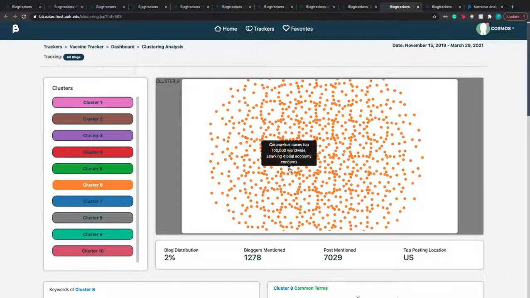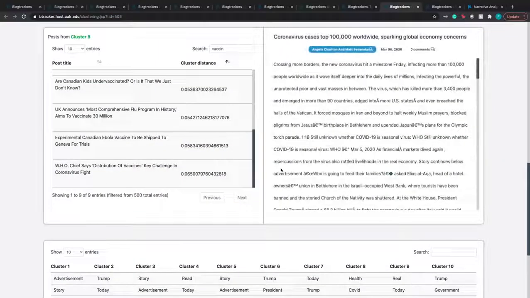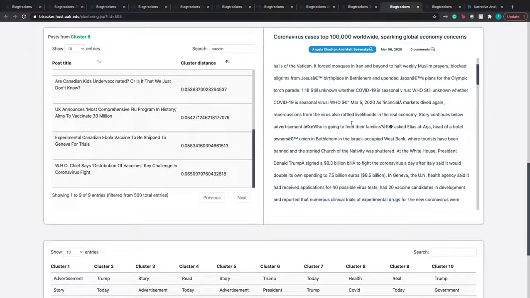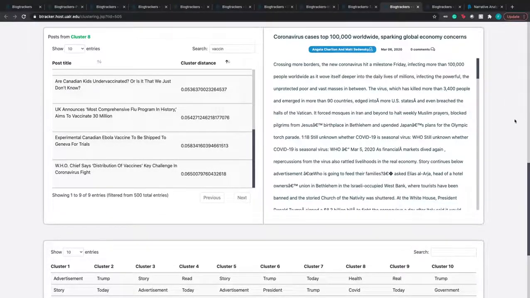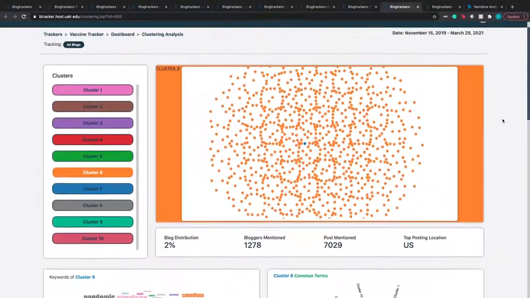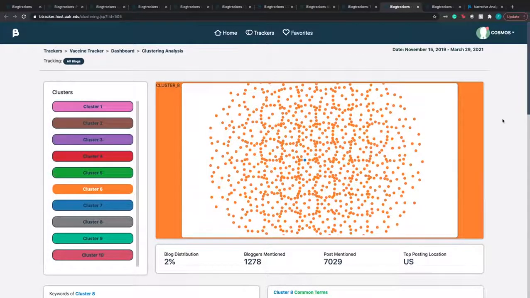You can also see this post here that you are interested in. You can select it, and it jumps to the post and shows you what the post is talking about. So yeah, the next page we'll be talking about will be the narrative.